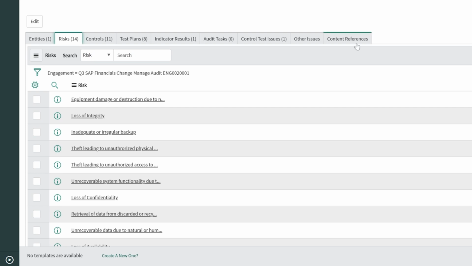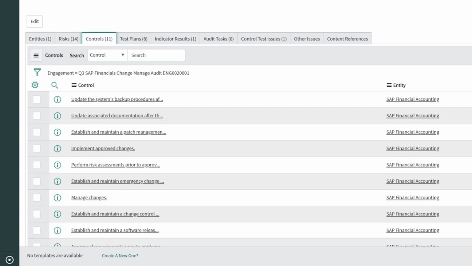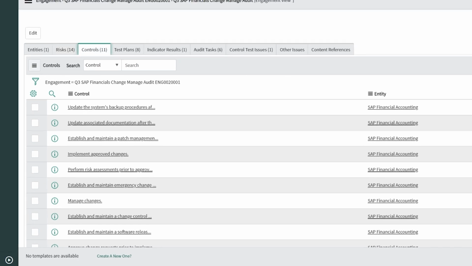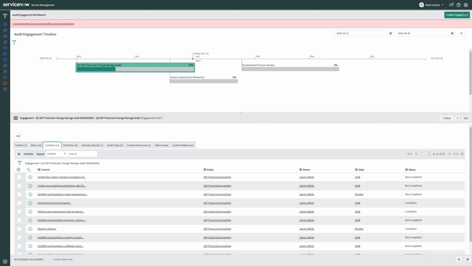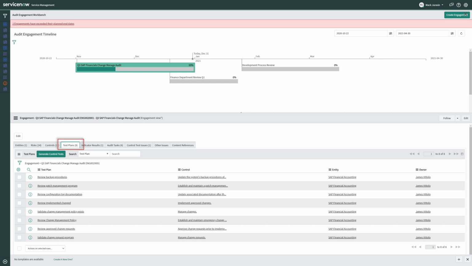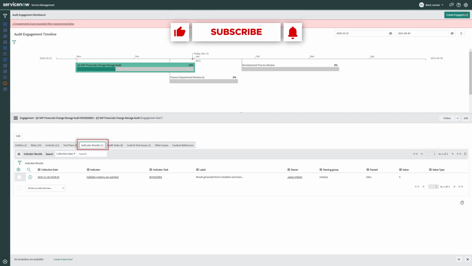If we click the Controls tab, we see the controls that apply to SAP Financial Accounting. We also see their status to the far right. If we click the Test Plans tab, we see the test plans that are available for us for this audit. On the Indicator Results tab, we see indicator results that have been performed during the audit period.